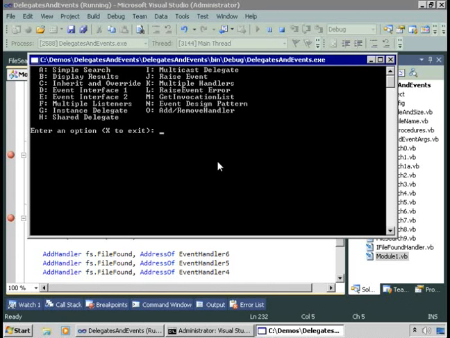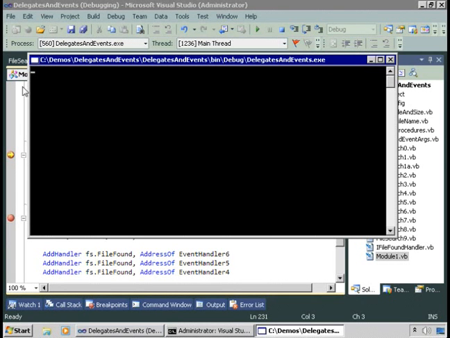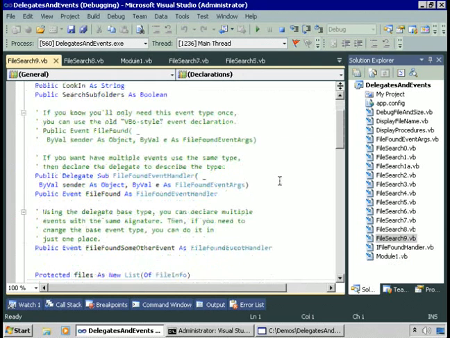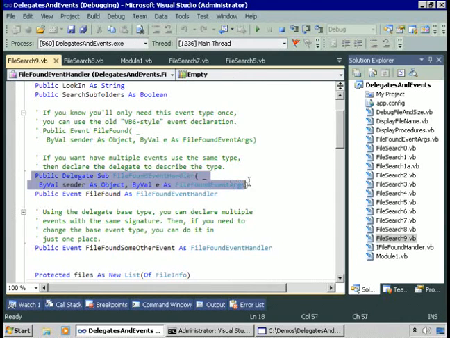To demonstrate the .NET event design pattern, I'll choose option N here, and now we'll be using the FileSearch9 class. FileSearch9 is different than the previous classes because this one does things a little bit differently. This one shows off a couple of different things. First of all, you have the right, if you want, to create your own delegate type defining your event. Now here, I created a delegate type named FileFoundEventHandler. And because I'm using this mechanism, the VB compiler won't create it for me.